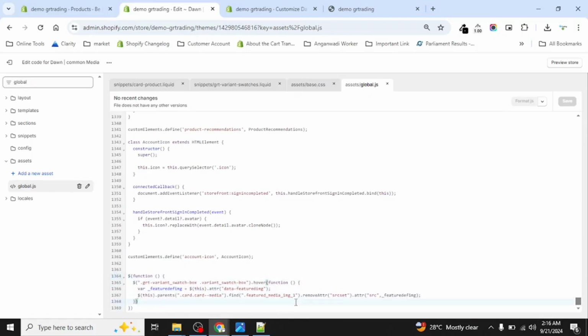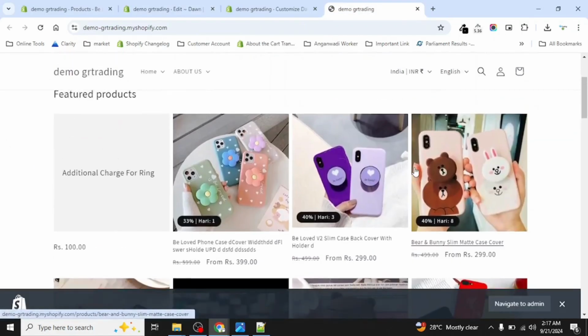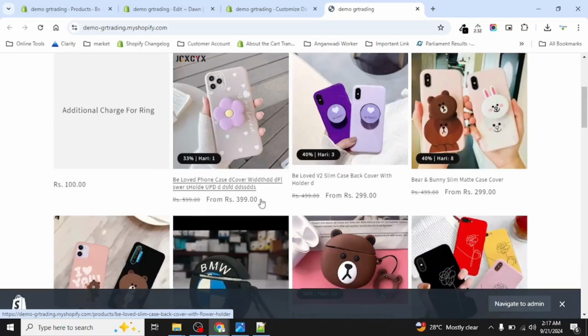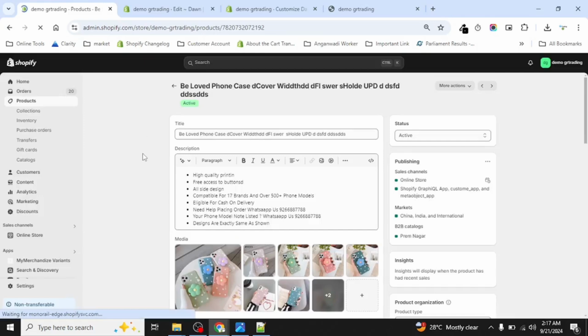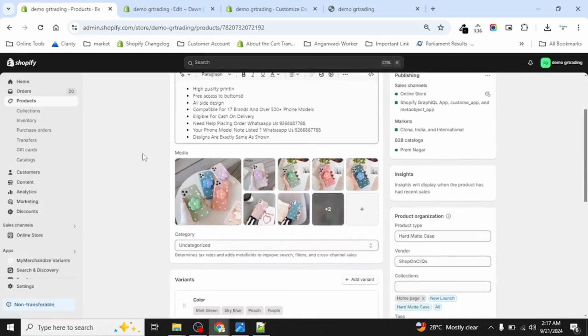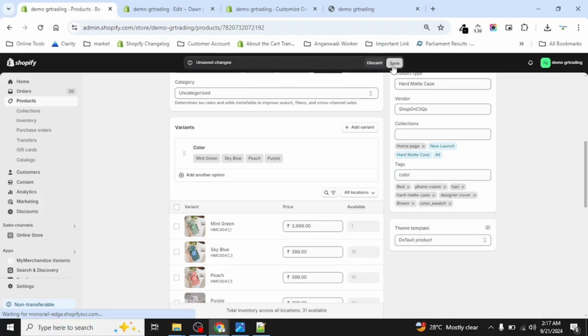Let's see if this feature is available in our store or not. Here is our home page. This is the product where we have implemented this. Let's refresh this. You can see the feature is not available. Let's see the product page. Why is the feature not there? You can see we have not added the tag name color underscore swatch. Let's select it and save.